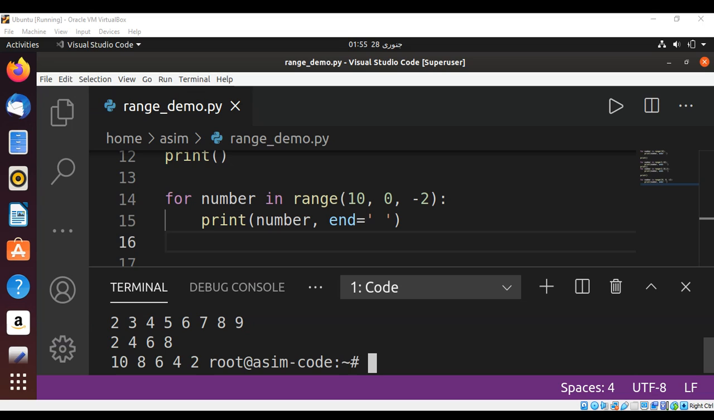And here is the output for our range function using backward counting. We get 10, 8, 6, 4, and 2.